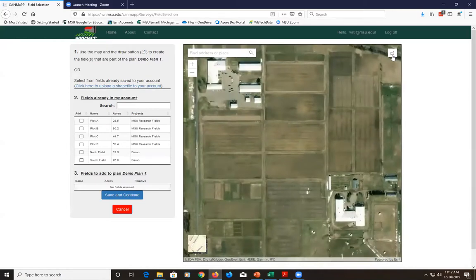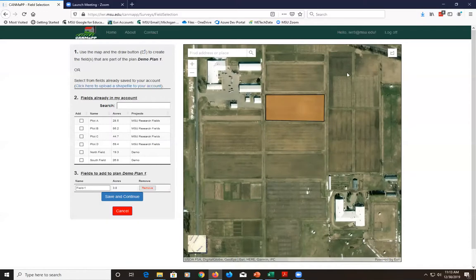To start drawing, there's a draw button up here. And you just click here. And you click your points. And you can double click or click this, the letter C to end it. If for some reason your plan has more than one field, you can draw multiple fields to include in the same plan. Or if it's just for one particular field, that's fine as well.